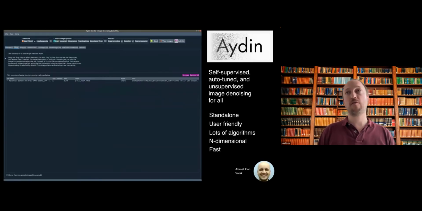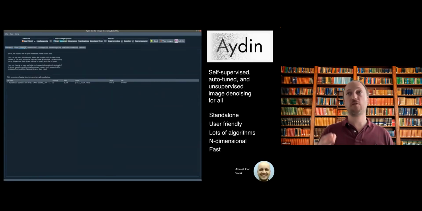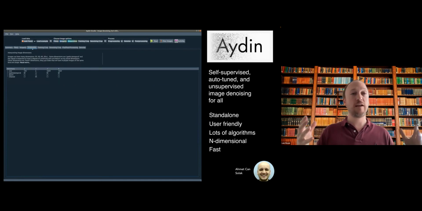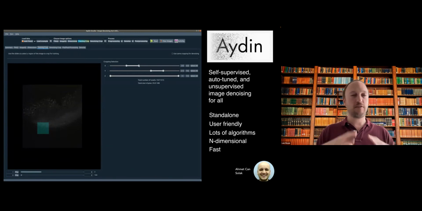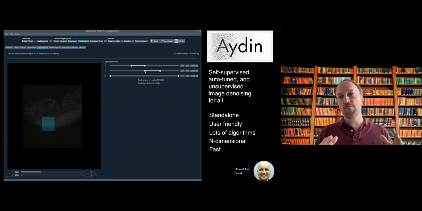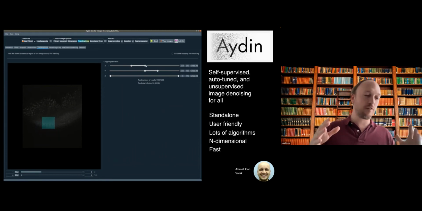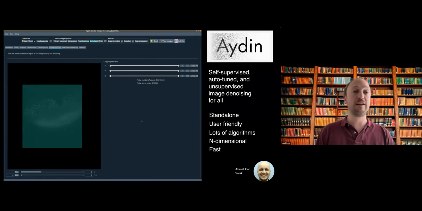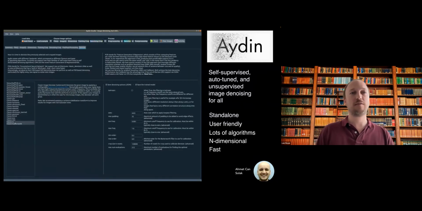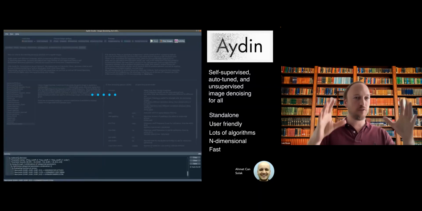So Anicha in my team has developed this tool Aydin for self-supervised auto-tuned and unsupervised image denoising. And this is really a standalone app that you can download, and it just works out of the box on all the operating systems. If you don't know it's Python behind it, you won't know, and there won't be any kind of Python problems. There's no updating, there's no environment, you just have a standalone app.